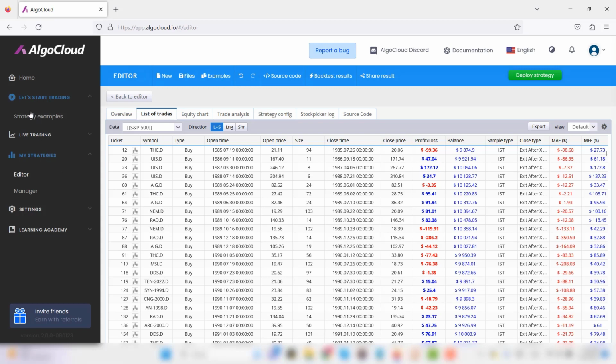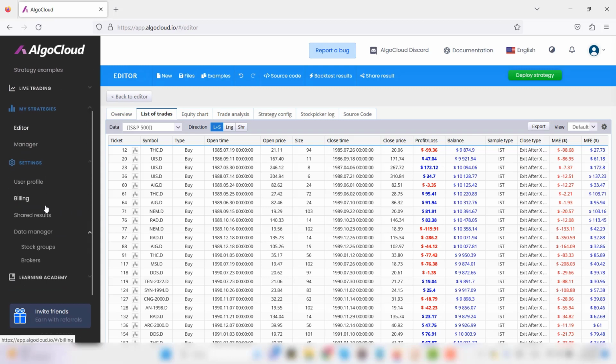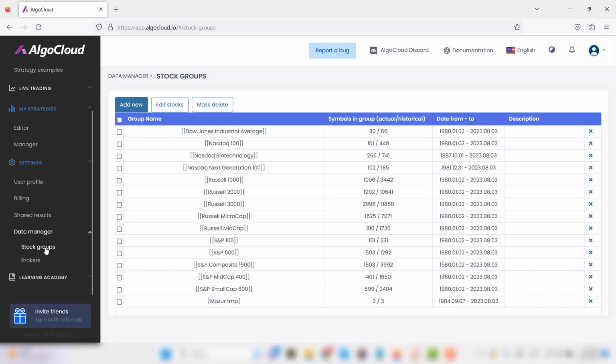Now let's look at these groups in more detail. So I will switch to the Data Manager and Stock Groups tab on the left main menu. It's at the bottom. Here you can see a list of all the stock groups that we have available for you in AlgoCloud. In the first column is the name of the group. In the second, before the slash, how many stocks are currently available in that index, and following the slash is the number of available stocks in the history.